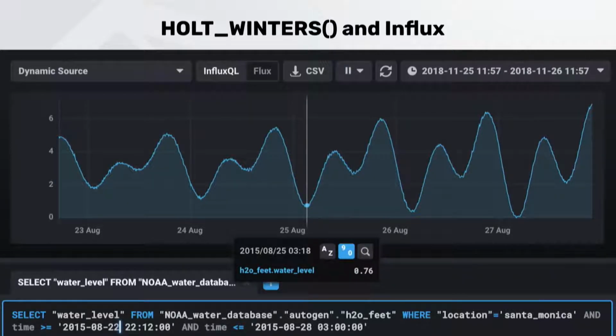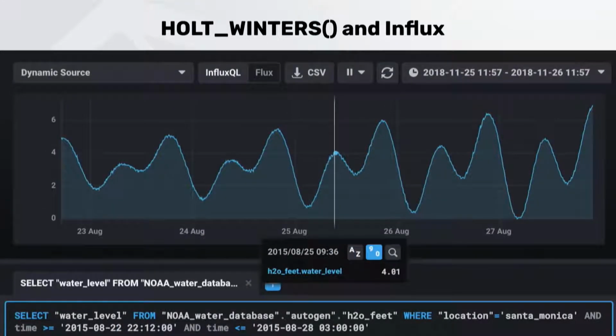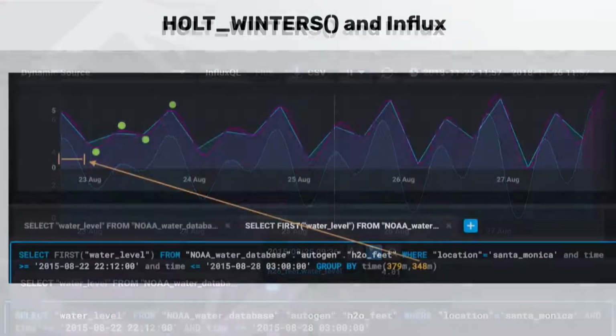And so through visual inspection, I can see that the base of one bump, or the minimum of one season, happens at 3:18, and then the next one happens at 9:36, and that is around, I think, 378 minutes. Again, I just did that through visual inspection, so I know that my group by is going to be a group by of that duration, and then I'm just going to apply the first function to that.